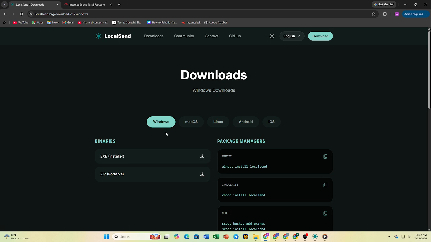If you installed LocalSend from the Microsoft Store, Google Play Store, Apple App Store, or another package manager, you can update it directly through that platform instead.